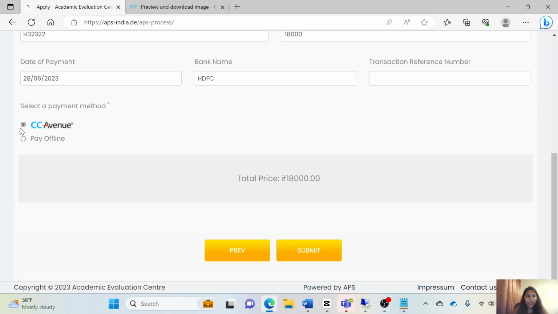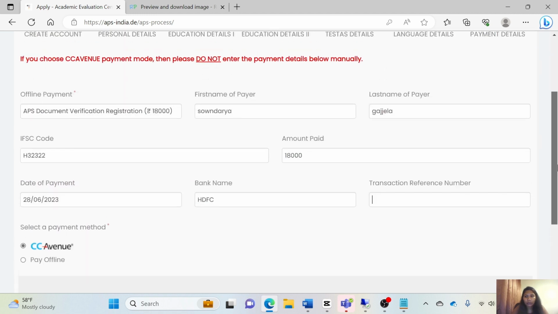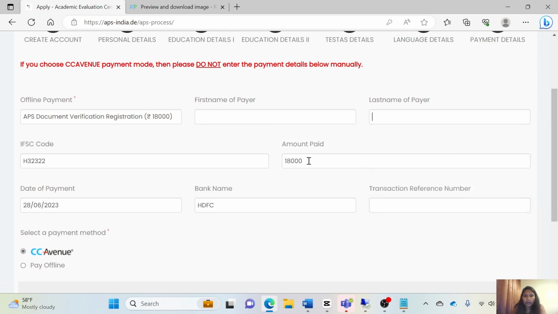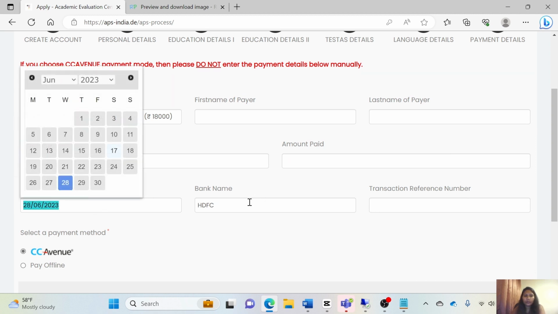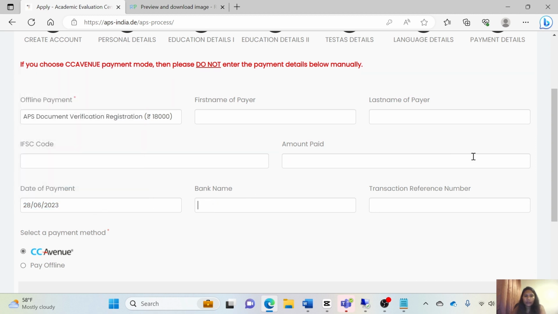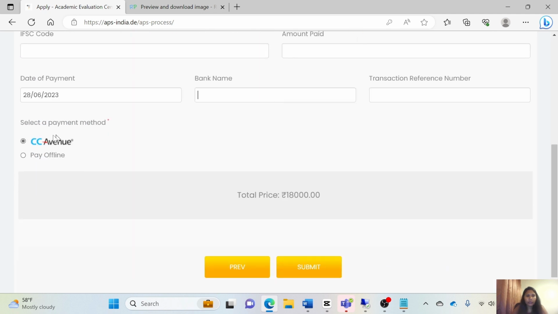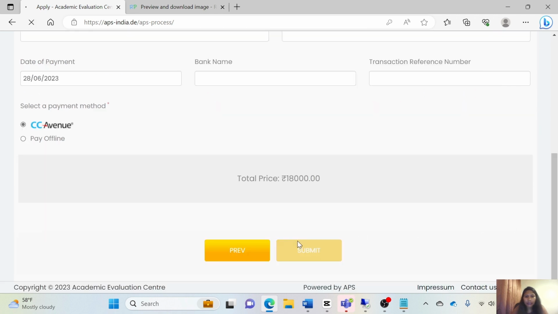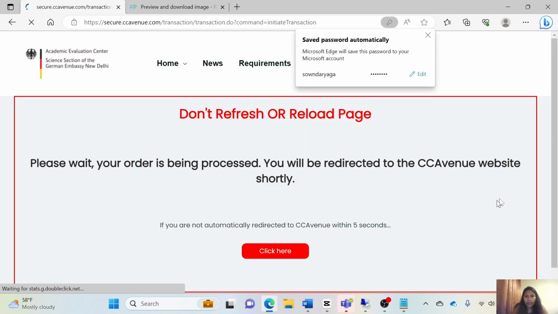So for me, I'm going with CCAvenue, so I don't need to enter any information here. I'm just ignoring all. So here it is already chosen. If you are paying offline, make sure you are clicking this pay offline. So I'm just clicking submit. So it will take us to the CCAvenue gateway where we need to do the payment. We just need to be a little patient until it shows.